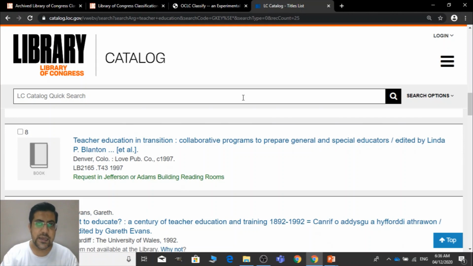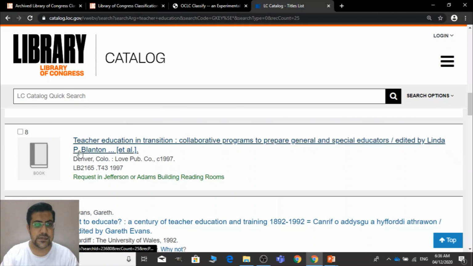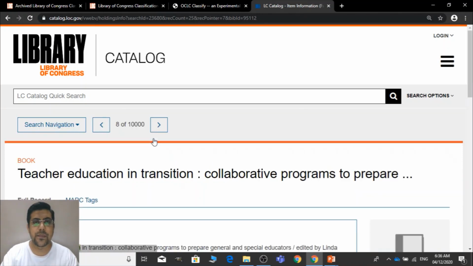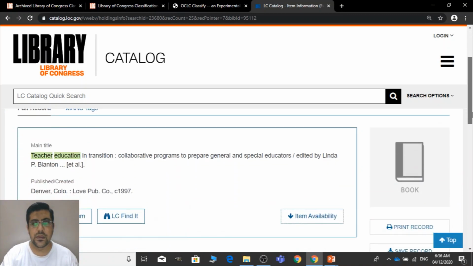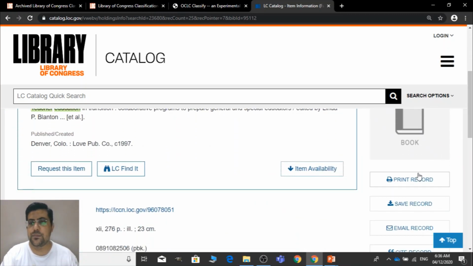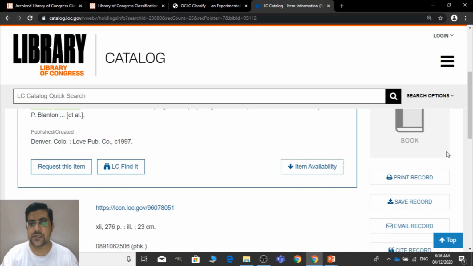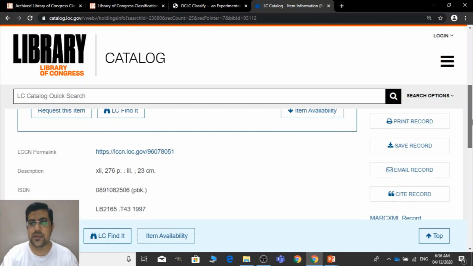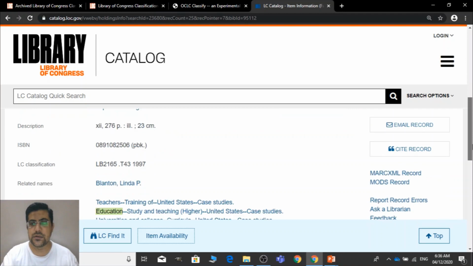You can write the ISBN number for a specific book. So let me select this. This book is Teacher Education. Let me select this. And this is actually a book. So you can see here we have the book, the title, the full record, the MARC record, and you can print this record, save this record, email this record, and cite this record.